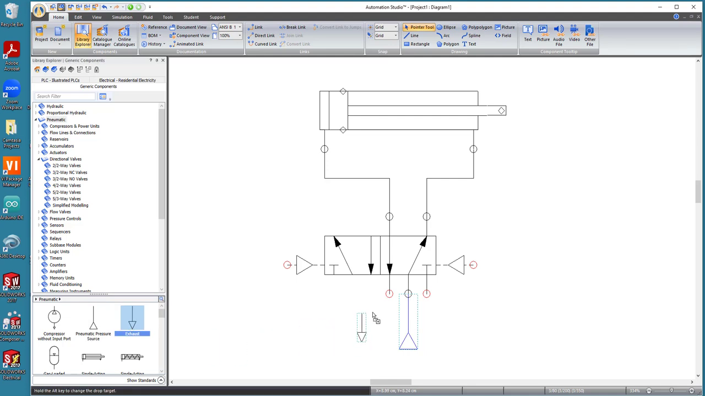And then we need exhaust for this, and also an exhaust for this port, even though it's blocked right now. When this valve goes to its other position, we're going to need the air to exhaust out of that port. So I'm going to go ahead with this one.